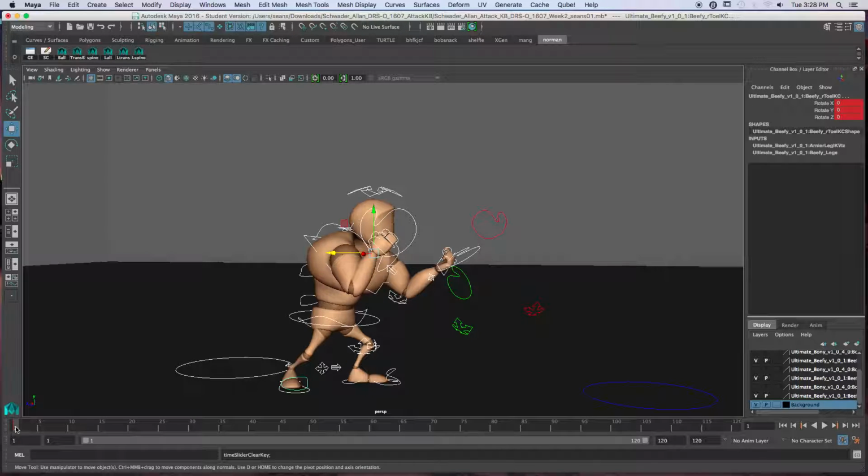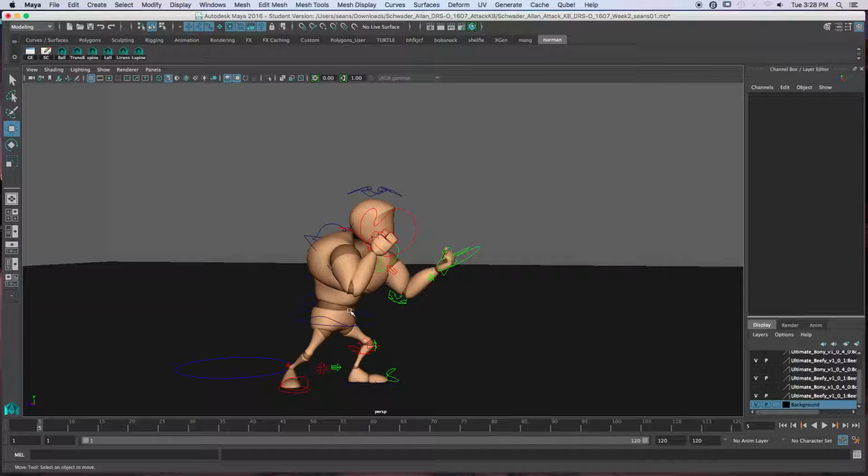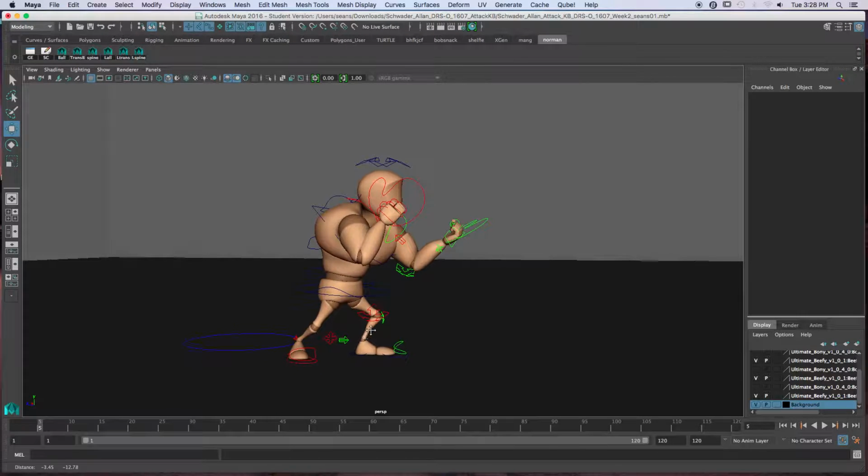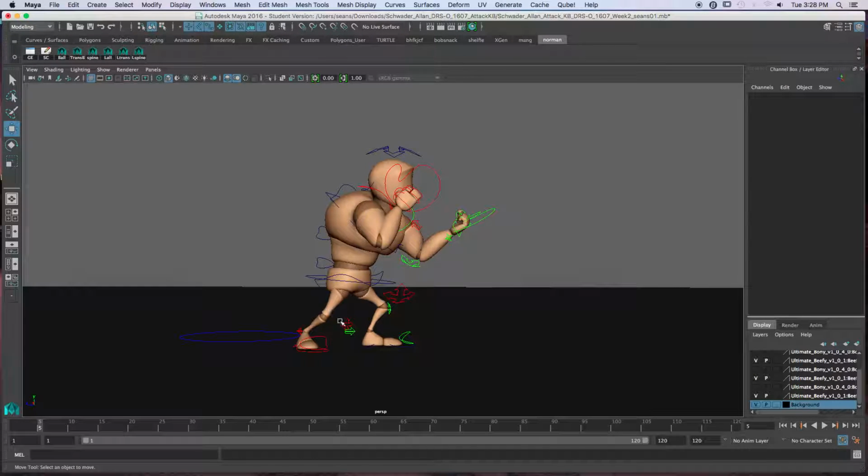I'm using 16, but I'm still kind of mentally in 14 or 15. So anyway, let's build that next pose. So we have our starting pose. Then we want a big anticipation, right? So I'm just going to hit key everything. I'm going to have him do a weight shift because we want him to go forward.